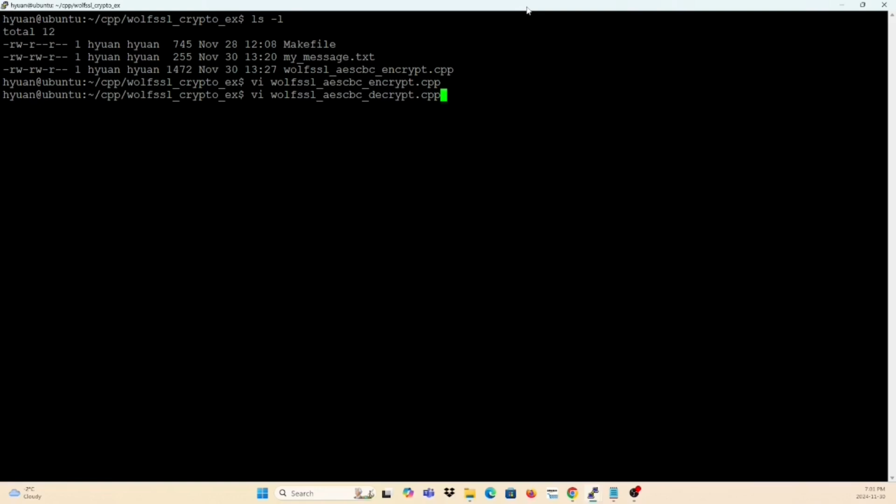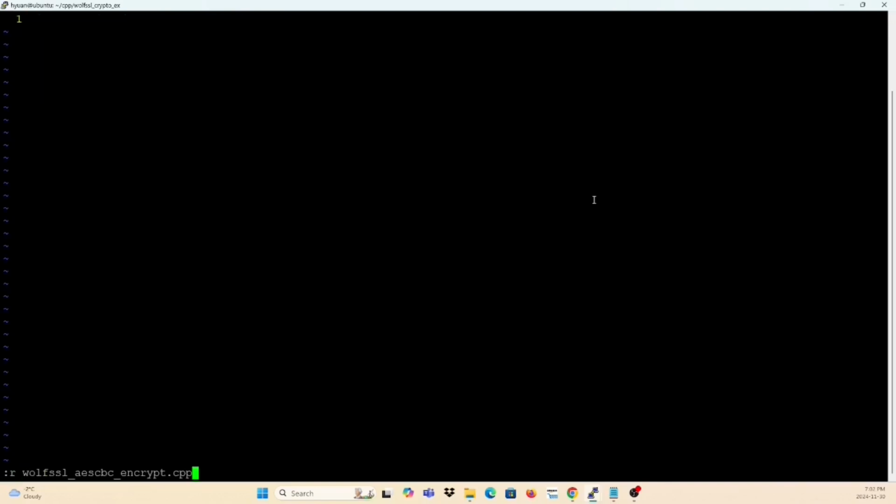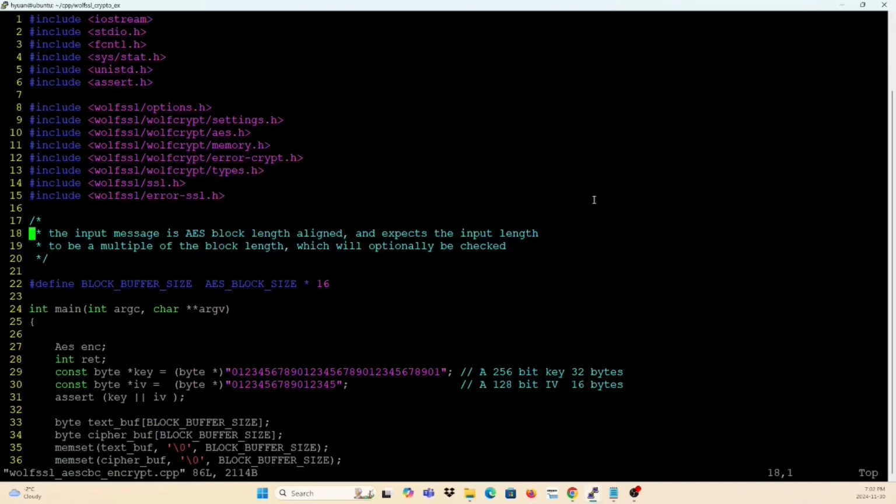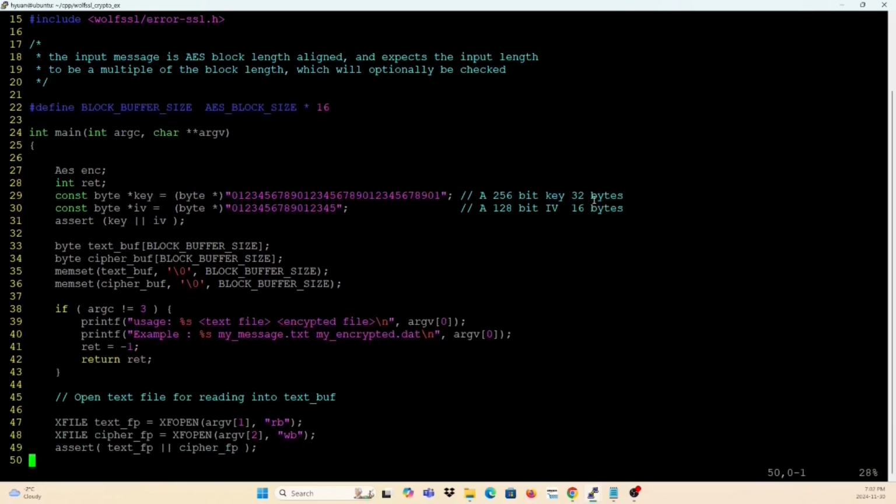wolfSSL AES CBC Decrypt.cpp, and we're going to import from our encrypt program, wolfSSL AES CBC Encrypt.cpp, and make adjustments and modifications. The header file will be the same. Block buffer size will be the same. Key and IV will be the same. We still declare the AES struct enc, and also allocate memory for the text buffer and cipher buffer.